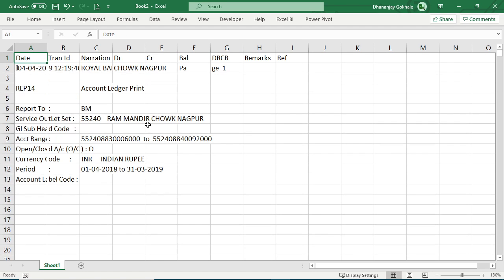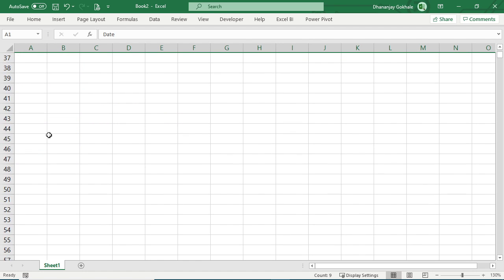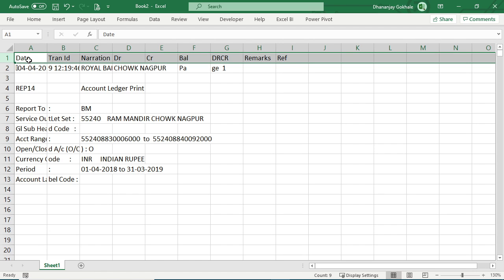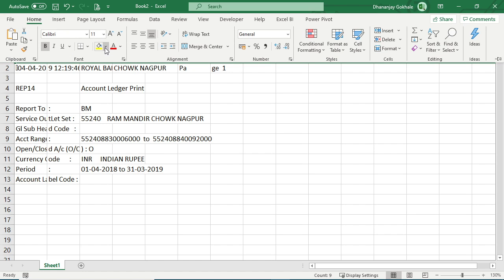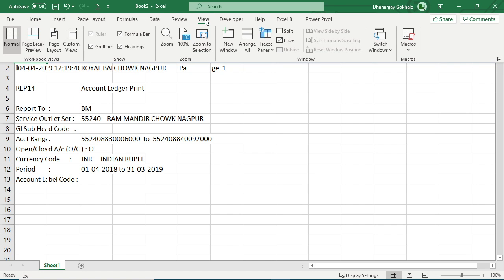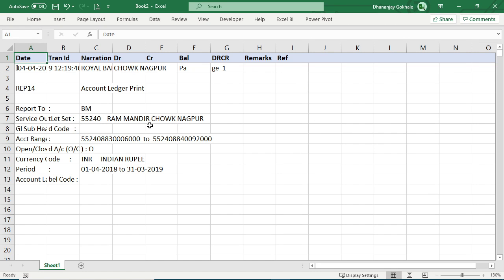Now let us freeze these columns, so that when we scroll down, these columns are not scrolled. First let us make this row bold, then we'll shade it a bit, and after that let us freeze this row.